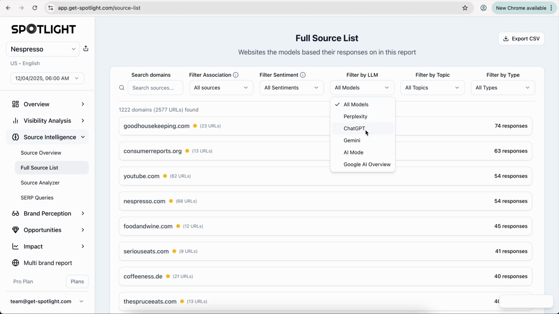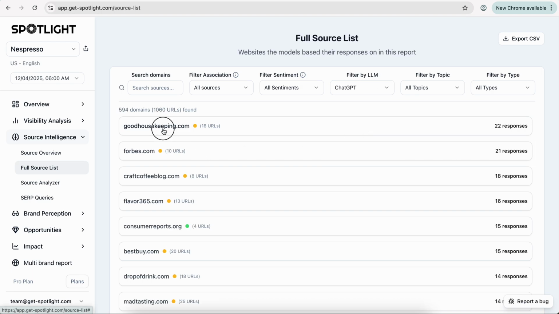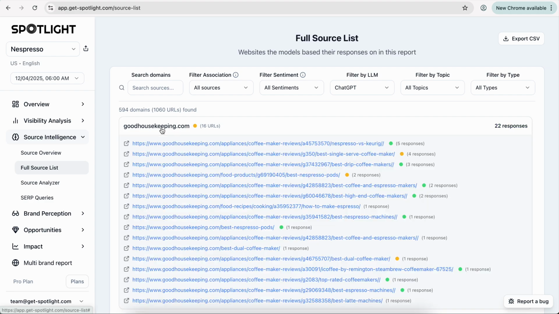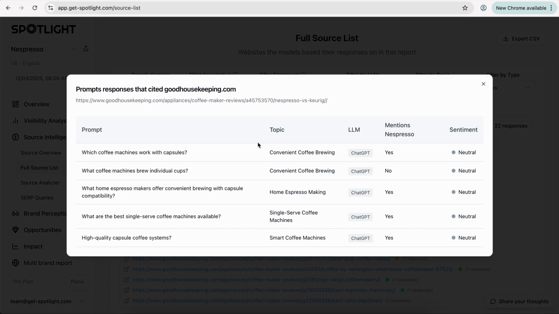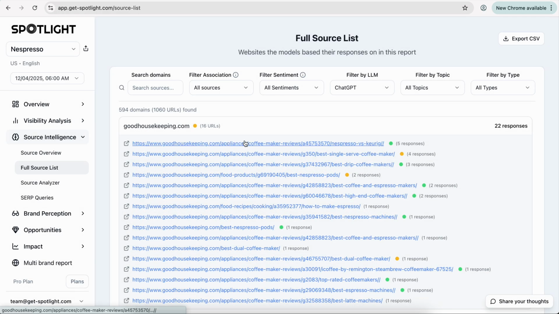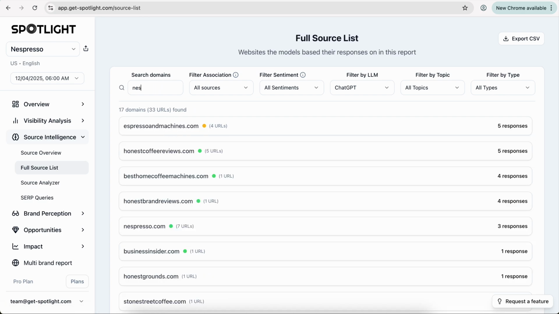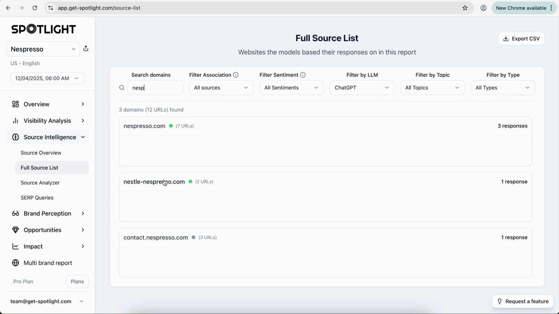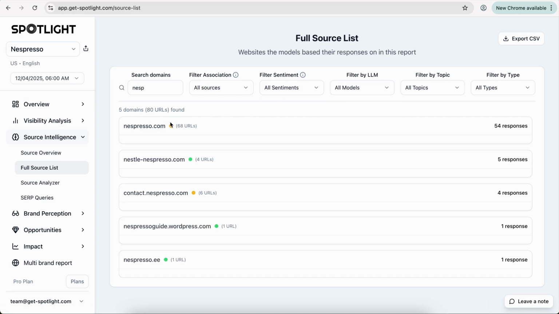So for example, ChatGPT is going specifically to this website, and you can see that 22 responses actually relied on content from this website, and 5 responses, and you can see actually which responses, which prompts yielded citations to this specific item here. So you can see what's actually working, in terms of the content that you've been creating. ChatGPT does not rely very heavily on Espresso, but other models do.